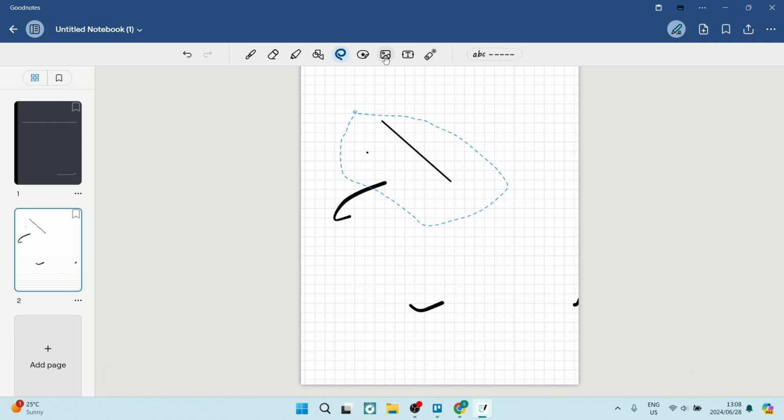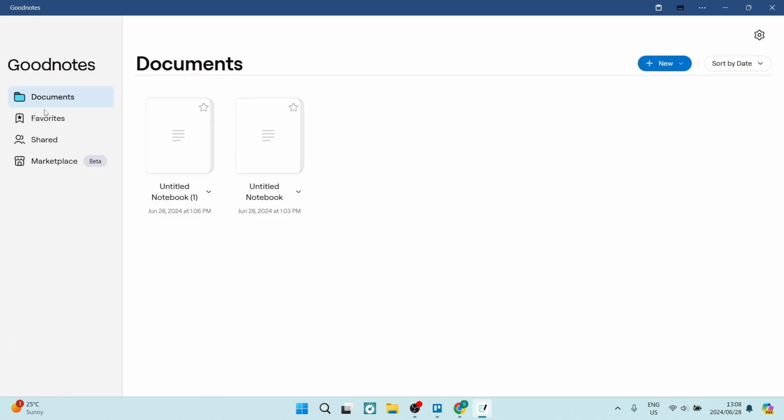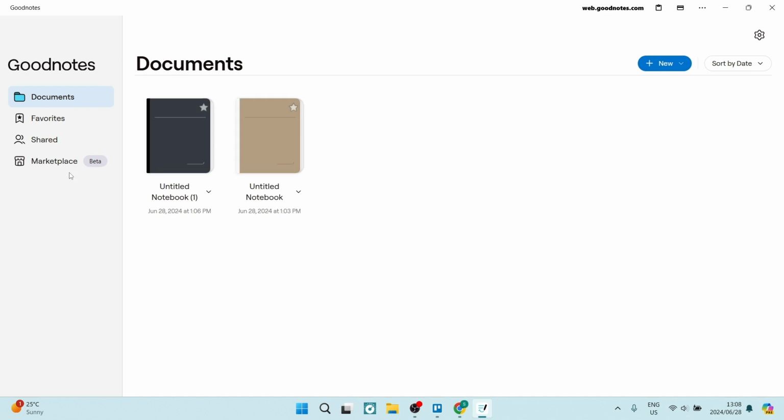That's fantastic. Right from here, you can also add images, you can also add text, and a bunch of other lovely features. So it's very feature rich. And if you go back to the home page, you'll actually have a marketplace where you can add a bunch of templates and you can incorporate a couple apps as well.